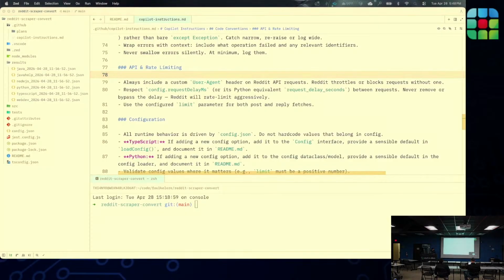Let's go. Can you guys see that okay? Yeah. So this is my TypeScript application. It's a Reddit scraper. It goes out. I ran it this morning and created these files and results.